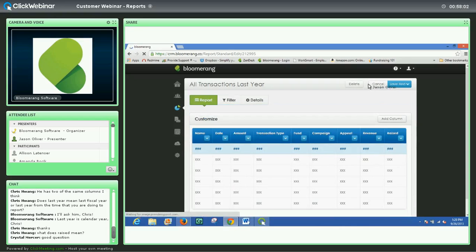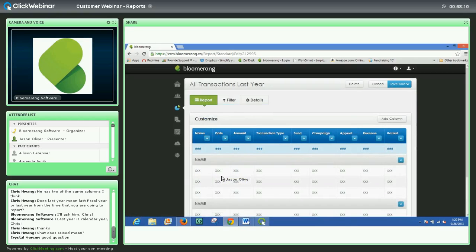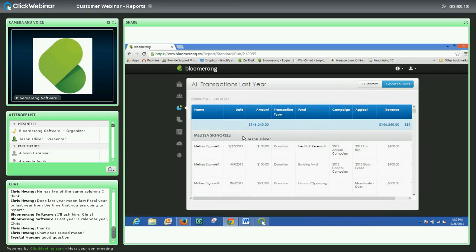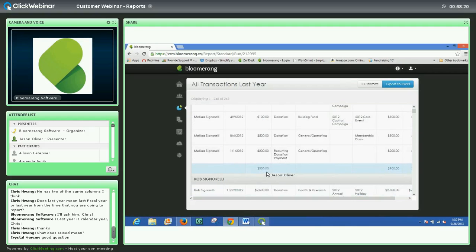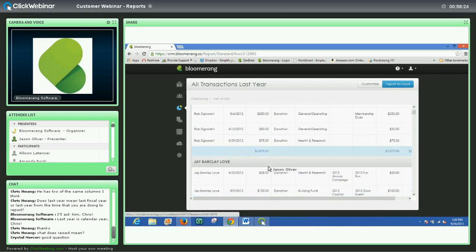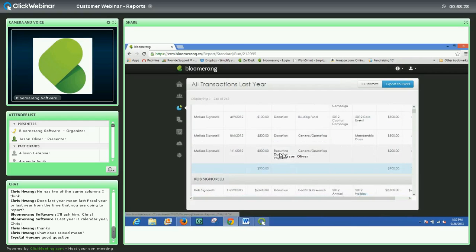So I can go in here, I can customize, and I can set some grouping. So I'm going to go to name, click on this, and I'm going to say I want to group by this field. And I'm going to run this again. So now we see Melissa Signorelli, I see a list of her transactions, and I see subtotals. So I see that she gave $900 total last year. Rob gave $2,875.